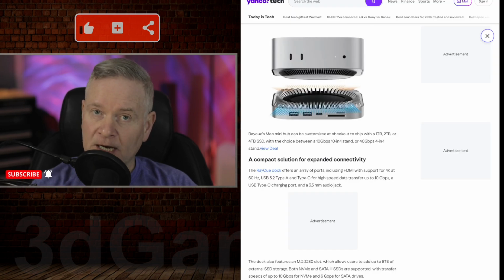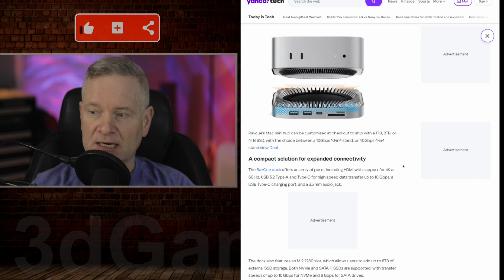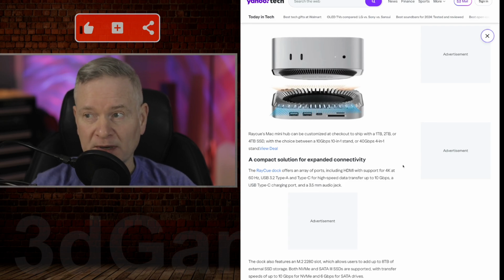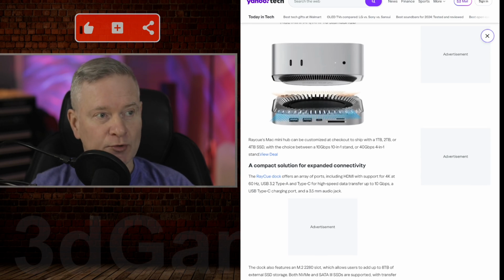I'm sure in the coming months, you're probably going to see other companies put out a lot of these docks. So if you want one, pick one up as soon as you can, if you really, really need one. Otherwise, give it some time because you might have a few more choices. What do you guys think about this particular dock?